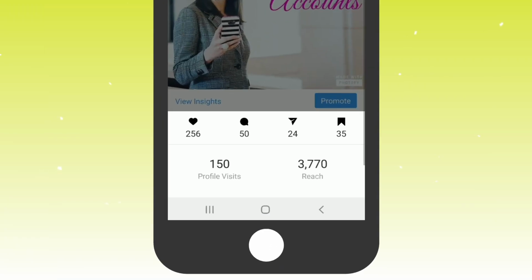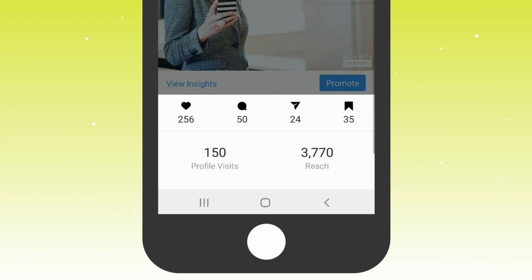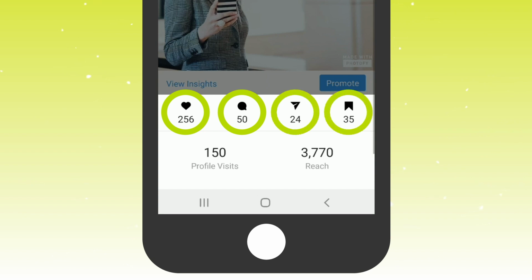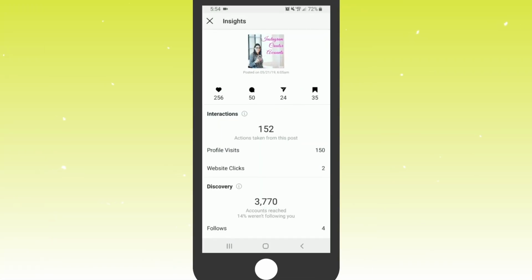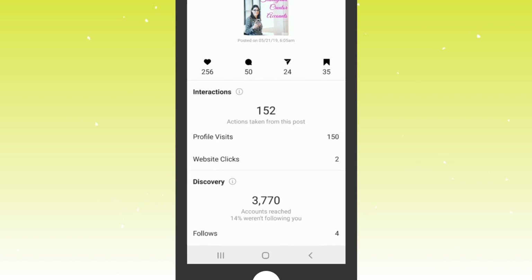On the lower portion of the screen, you're gonna get a quick snapshot of that post performance. You will see how many likes, comments, shares, and bookmarks or saves that you received on that post, as well as how many profile visits that post generated and the reach for that individual post. What you may not realize is you can actually swipe up at this point and open up a whole new data set of information for that post.